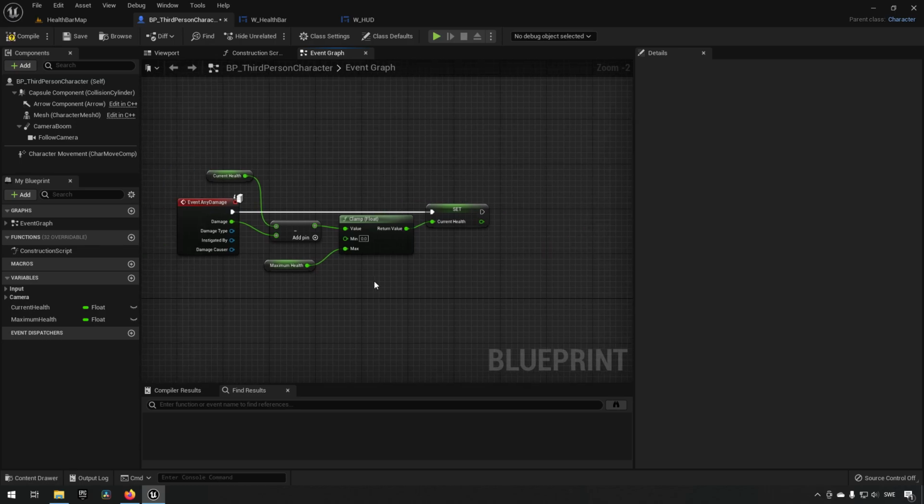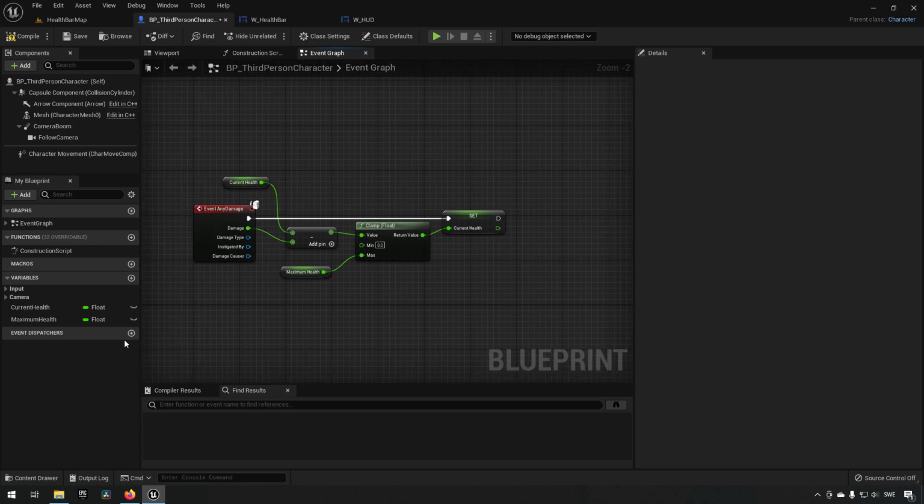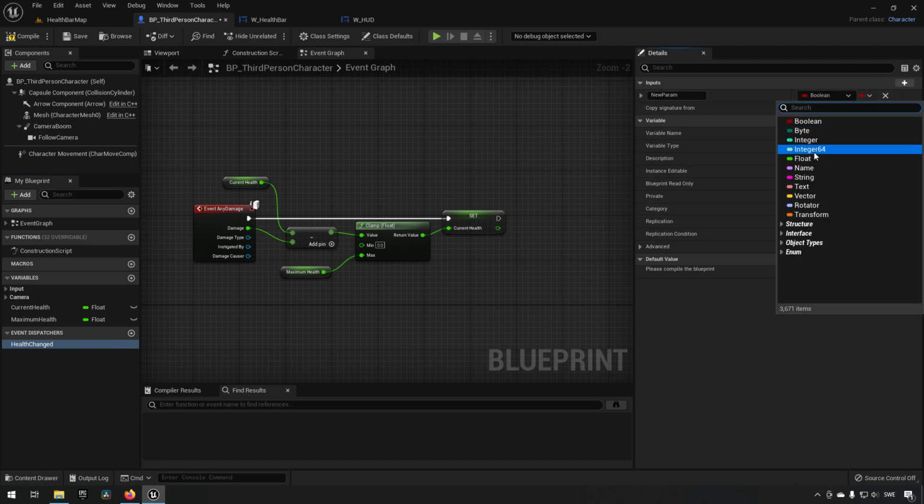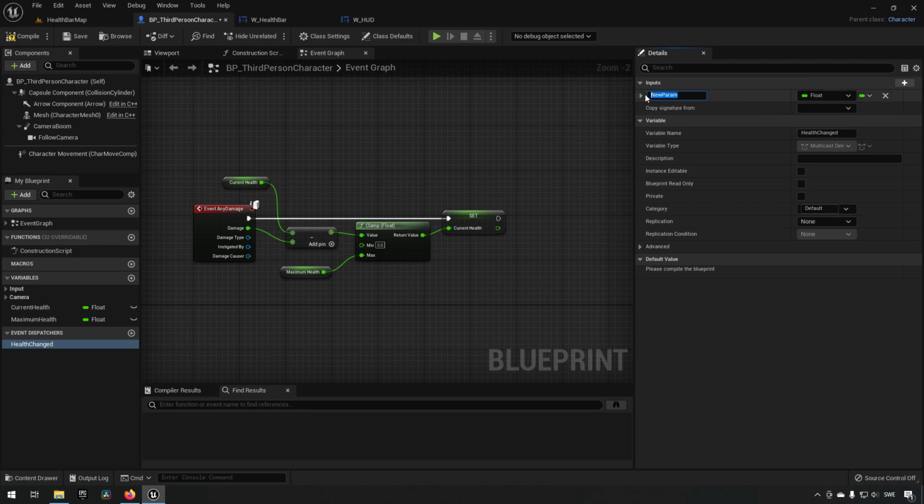And what we can do then is we can say we want to have an event dispatcher, for example. We can say that health changed is sort of a broadcast that we're making, and we want to do it whenever health is changed. And we can say that we want to have an input to it, and we can say it's supposed to be a float. We also can say that this is going to be our percentage health.